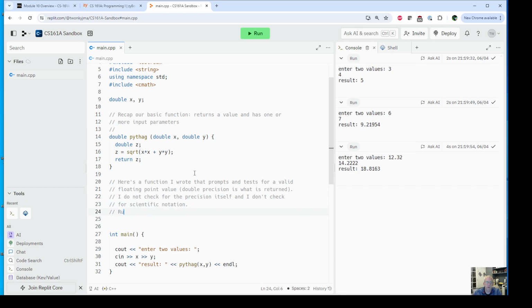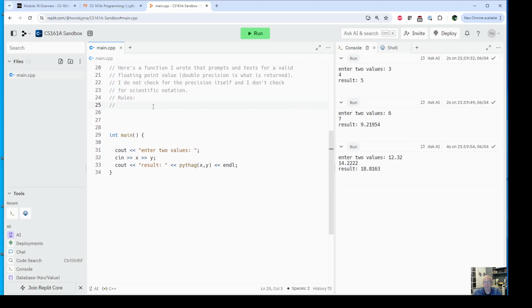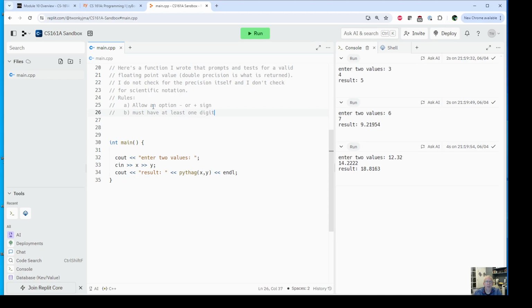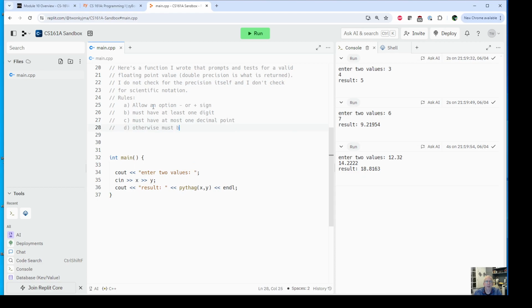Okay, here are the rules of what I'm going to implement here. I allow an optional negative or positive sign. Must have at least one digit. Must have at most one decimal point. Otherwise, must be all, okay.